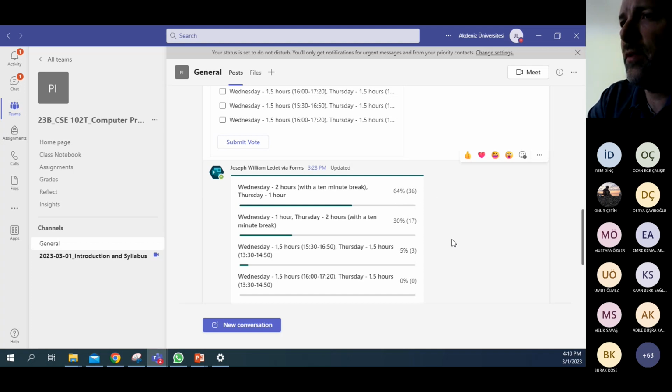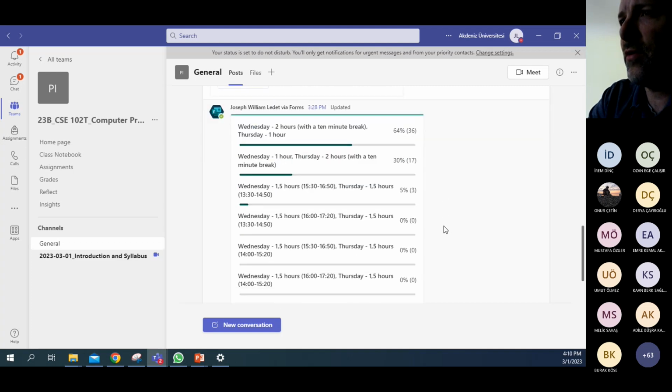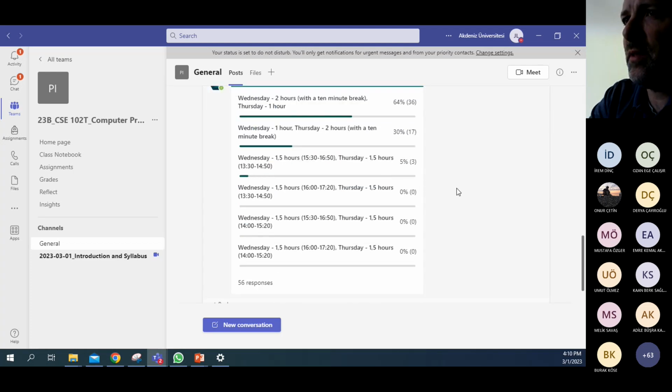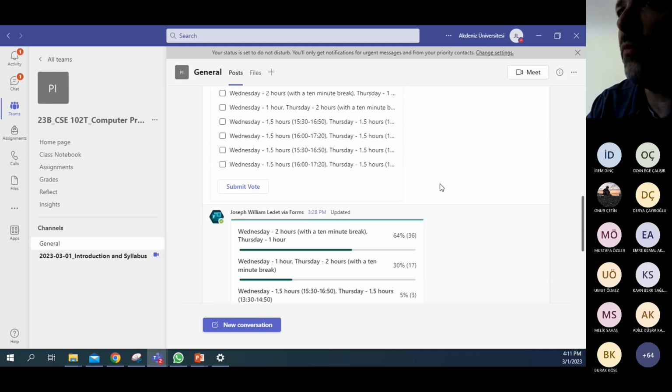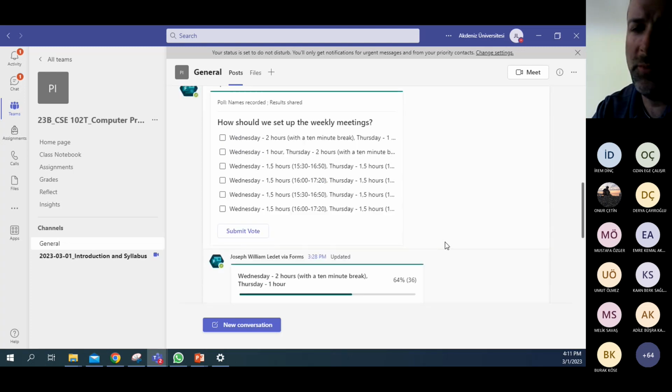So if you would like one of the other options for how to do class, let me know by selecting one of these options. Even these down here, the Wednesday, Thursday, each having 1.5 hours, it's kind of like, would you rather have the 1.5 hours early or the 1.5 hours late? All right, so let me know which one of these options is best for you, and I will set it based on whatever gets the most votes.